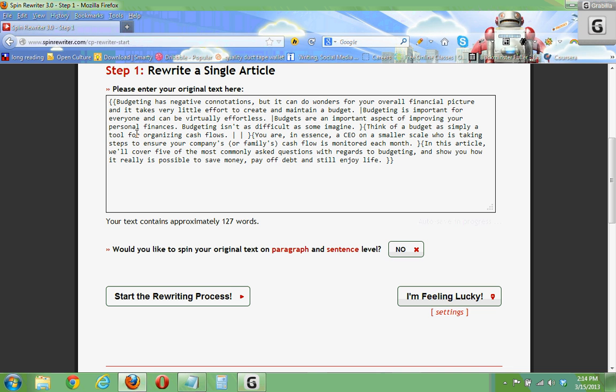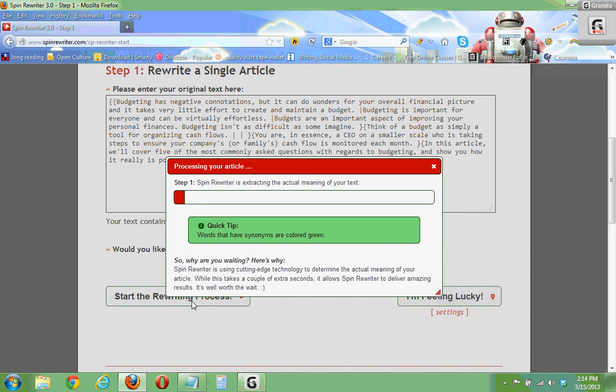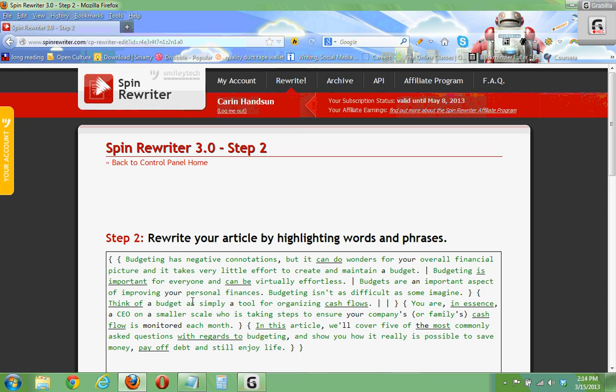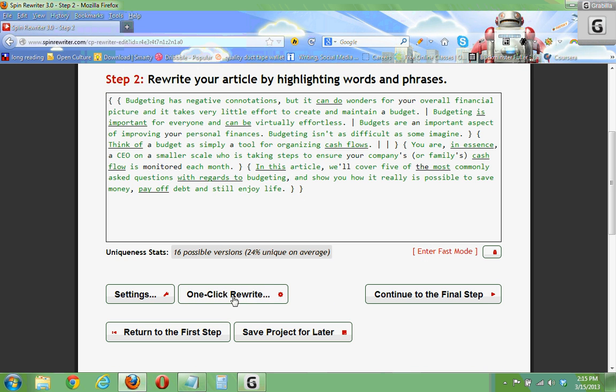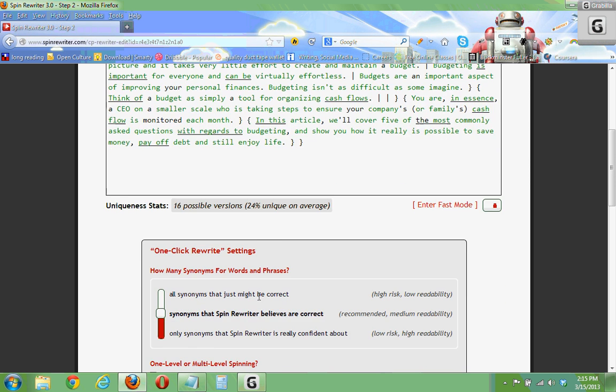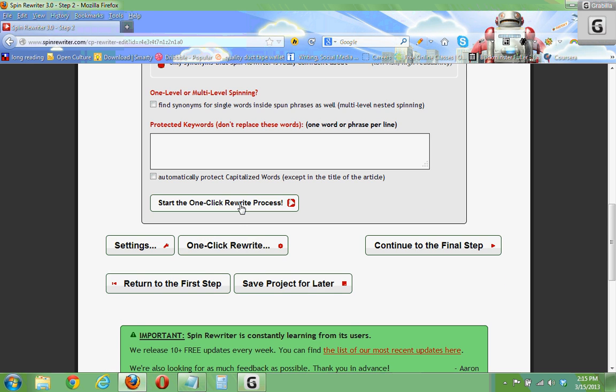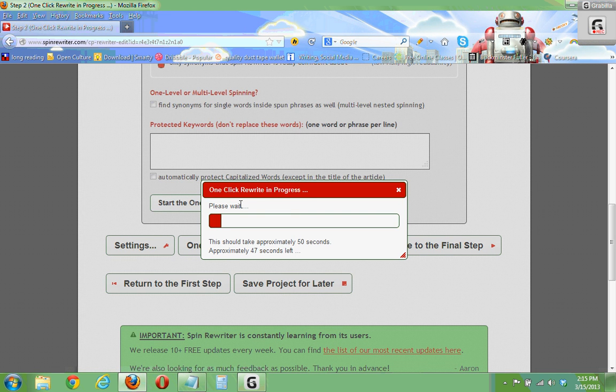Oh, because I grabbed just the paragraph, I had an extra bracket in there, so it's saying there's a syntax error. You want to make sure that you only grab the syntax that goes with this paragraph. Now, that was much faster. You do the one-click rewrite, same thing for the paragraph as the whole article. Start the one-click rewrite process. You can already tell this is a lot faster because you're doing it in small bits.